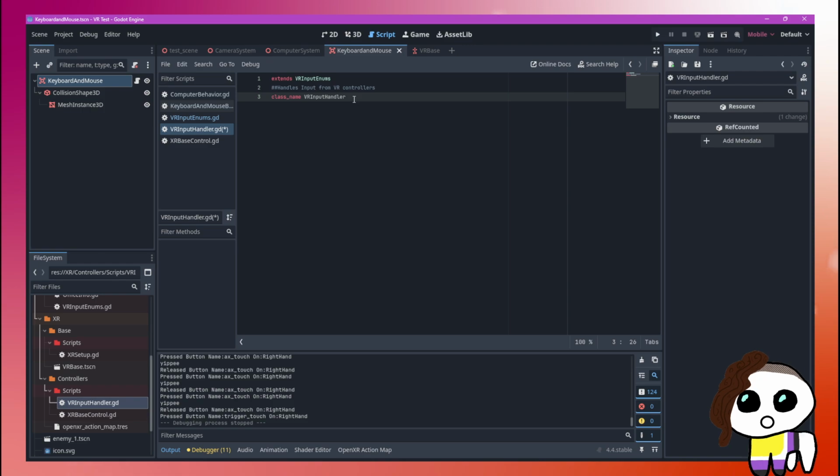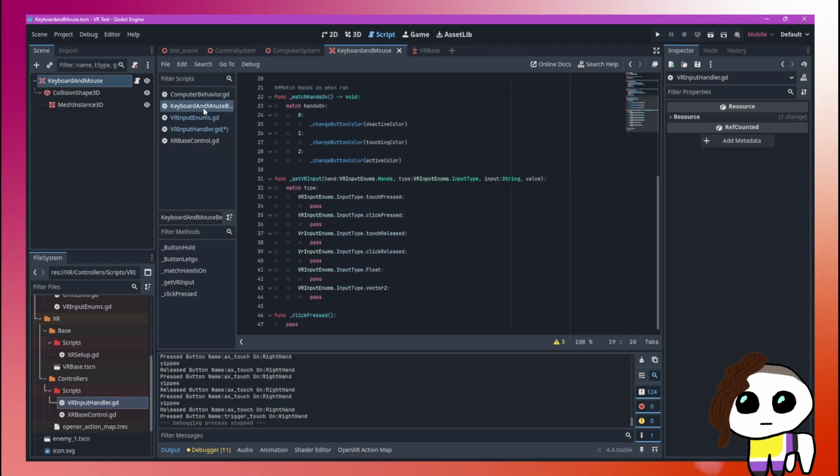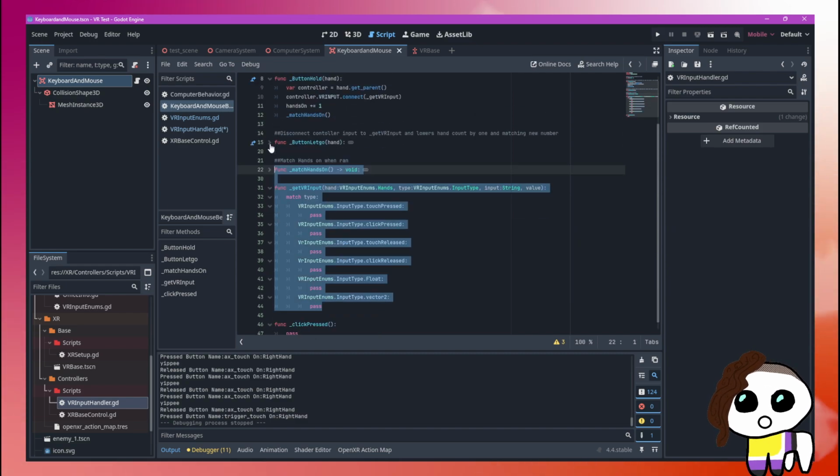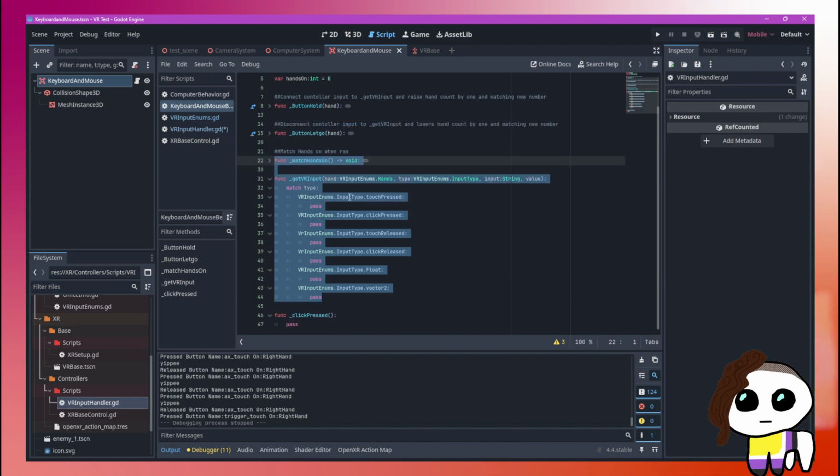VR controllers. Okay. What it needs is get VR. Okay. Do match hands on. So the hands on stuff is different.